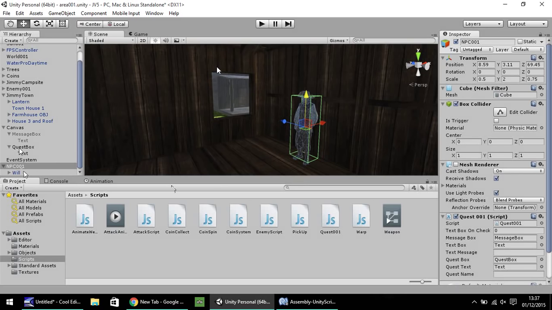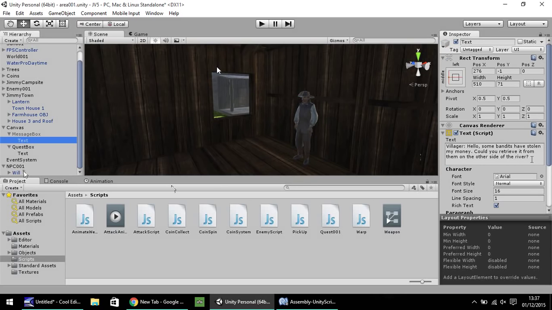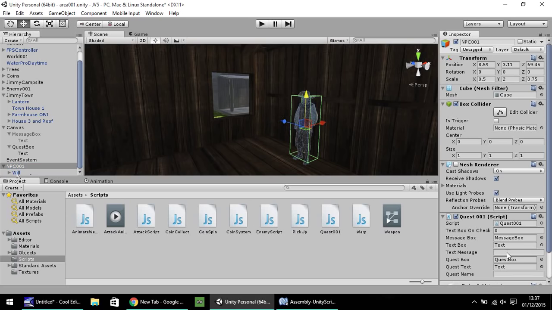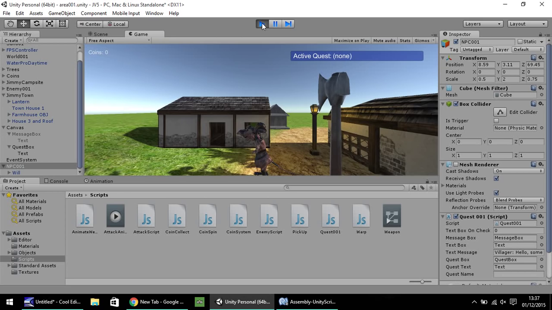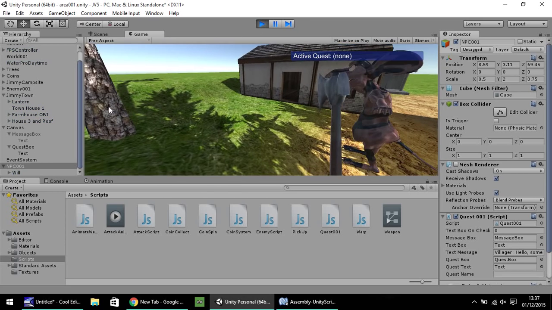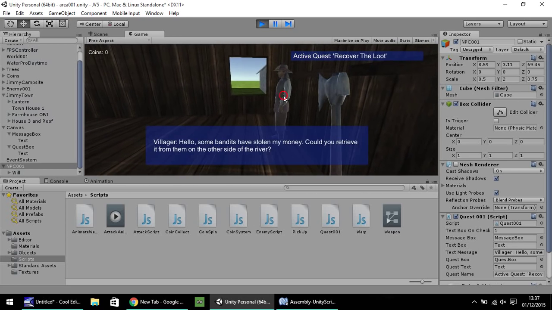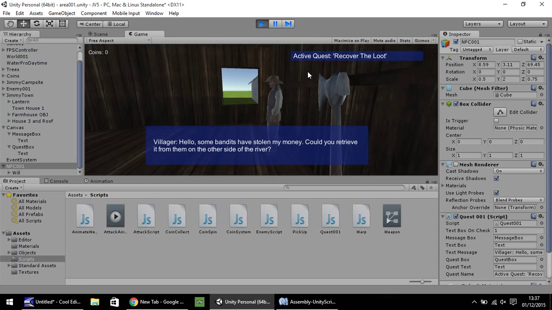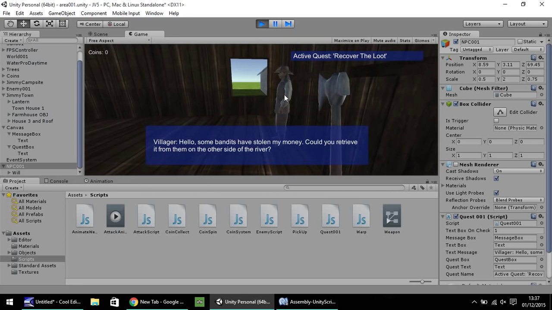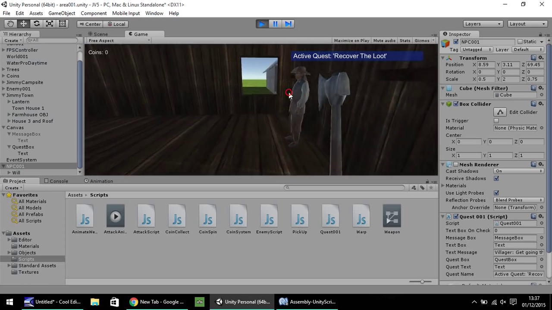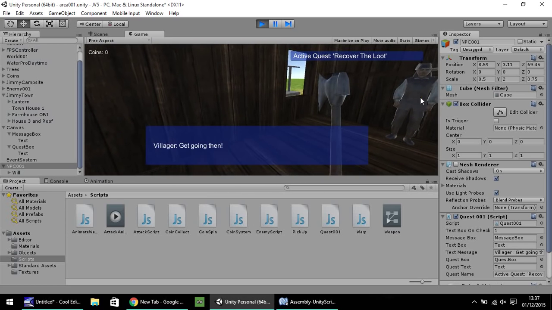So what we'll do is head back onto here. We'll copy what we typed in there. We'll go to NPC 001, and here where you've got text message, we'll paste. Hopefully, when we press play and head back in there, we'll talk to him and he speaks to us. Our quest is recover the loot and he's saying something to us. So let's click him again and he's saying get going then.